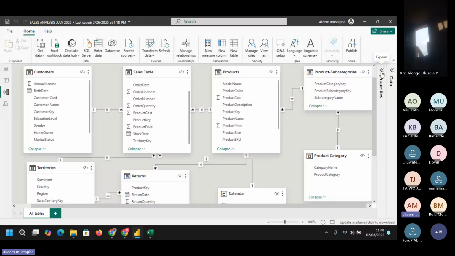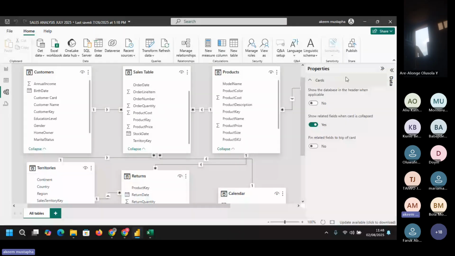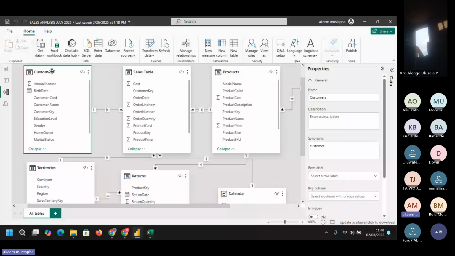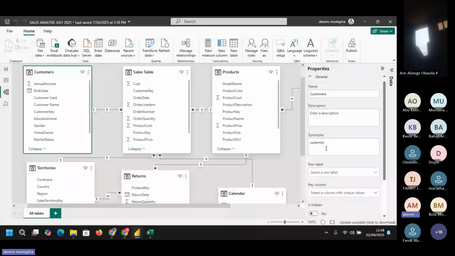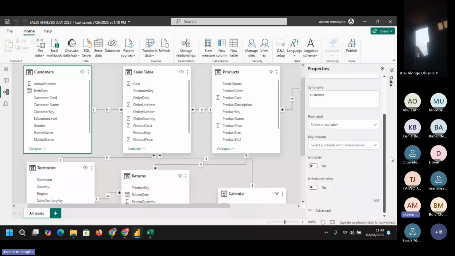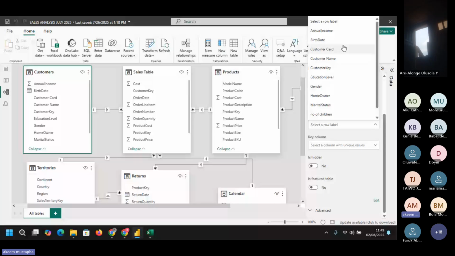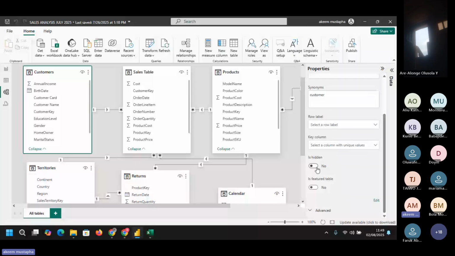Then the last thing we can do here is that each of these tables has its own properties. When I click on the customer table, you can see properties here, customer name, description. If I want to give it a name, select a row label. So these are the row labels. If you want to hide anything, you can hide. If you want to hide the table, you can do advanced information here.